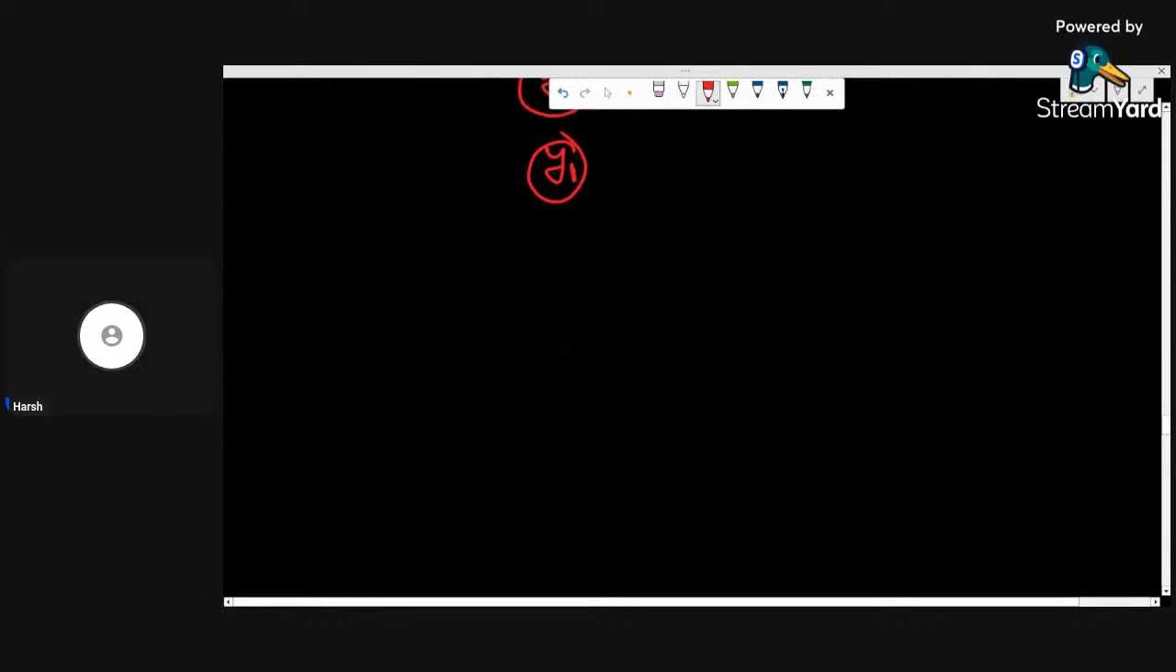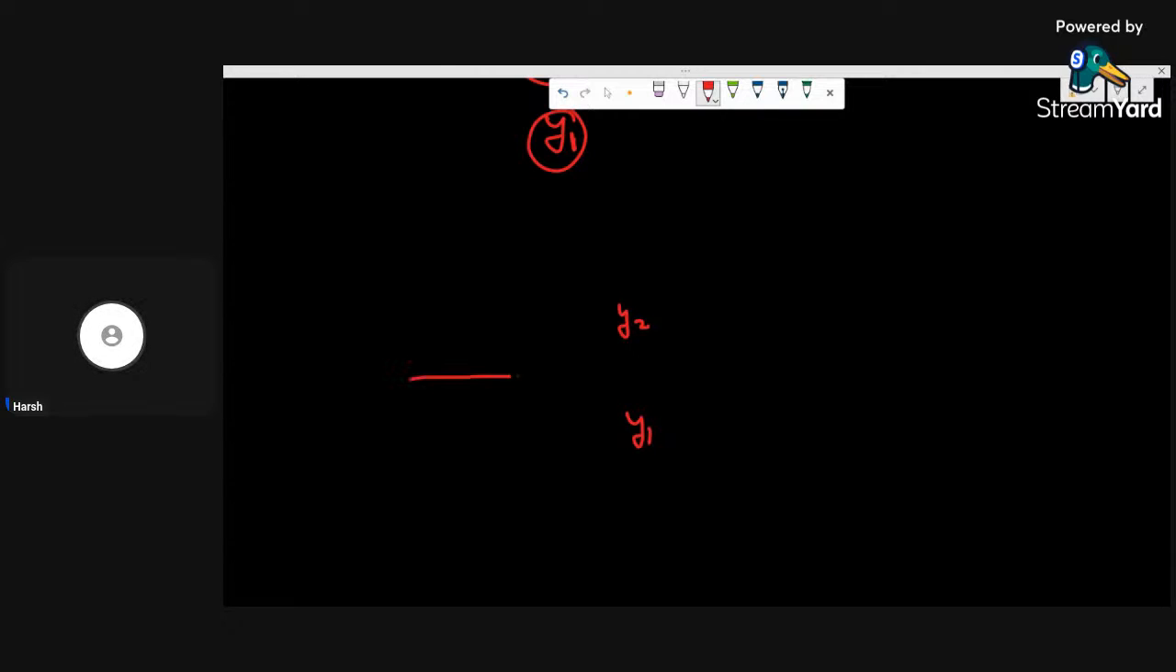So just tell me one thing. If I tell you that there is a rectangle from y1 to y2, can you make a horizontal cut at any of these y's such that y is greater than y1 and y is lesser than y2? Can you do so?